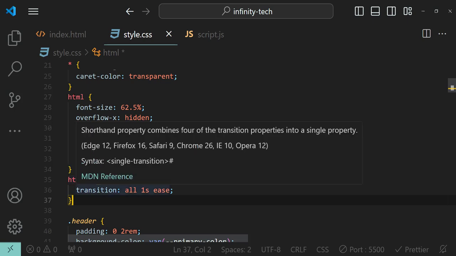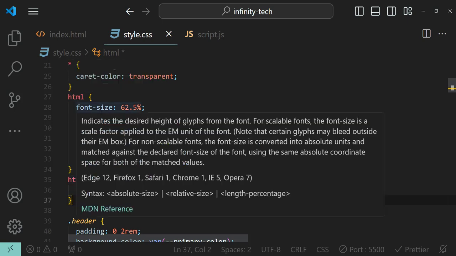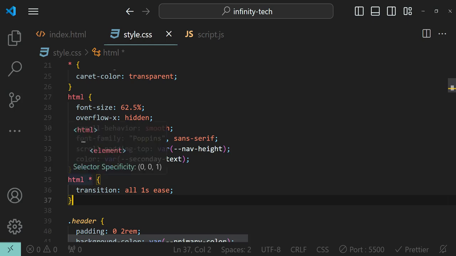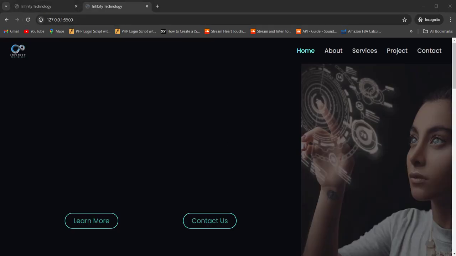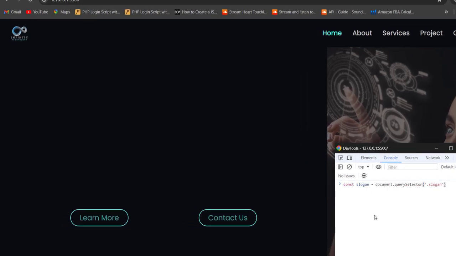Previously, this property was defined just for the HTML, therefore it wasn't working on its children. But now over here we are saying all the children of this HTML apply this property. So hopefully this will resolve the problem. So let's refresh and let's get a reference to this slogan once more.